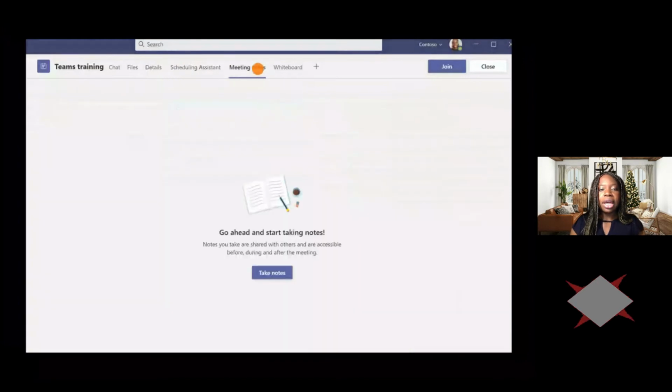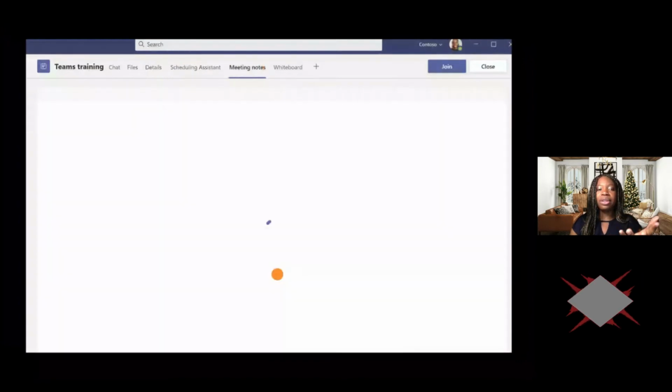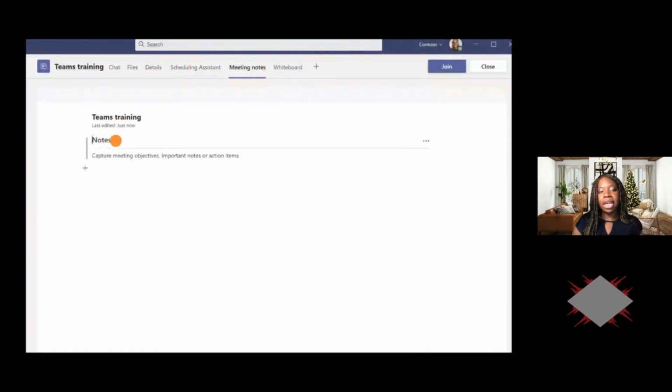It's very helpful. And there I can take the meeting notes, but I don't recommend using that because when you're taking the meeting notes there, it's actually using a wiki. So the only advantage of using a wiki is that you can mention people, but you will not have all of the features of OneNote. So that's why I don't really recommend the wiki.